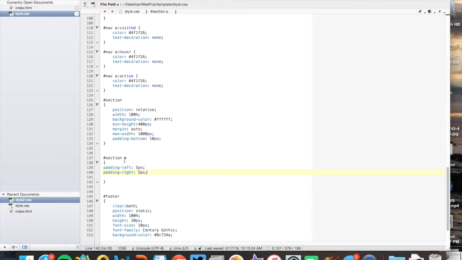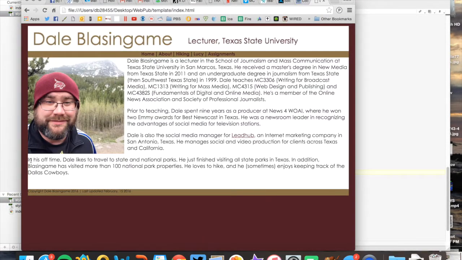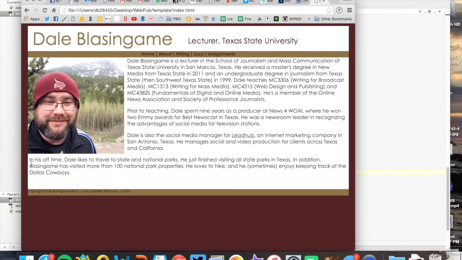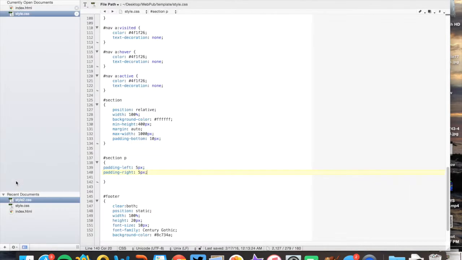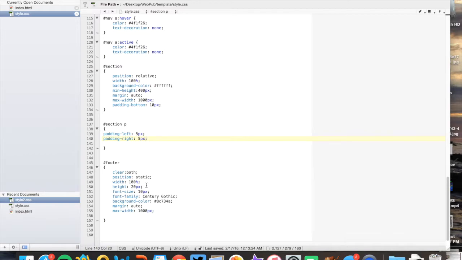So what I've done is every P tag inside of this section ID is now going to have 5 pixels of padding to the left and 5 pixels of padding to the right. So we should notice a difference right here when I refresh, and there it is. You see how it's moved over now, and it's much cleaner and nicer as well. I also don't like that the copyright is flush up against the side, so same thing there.